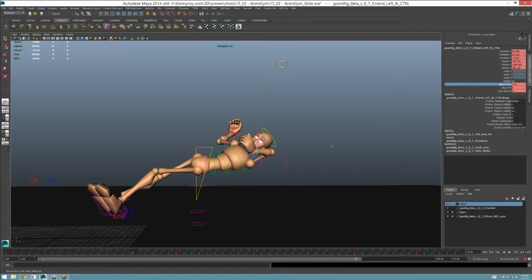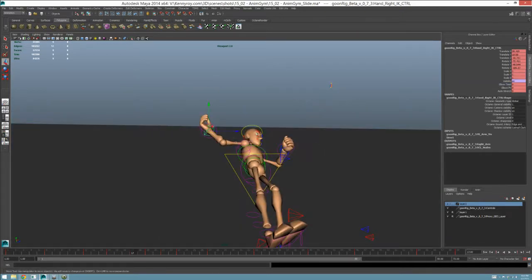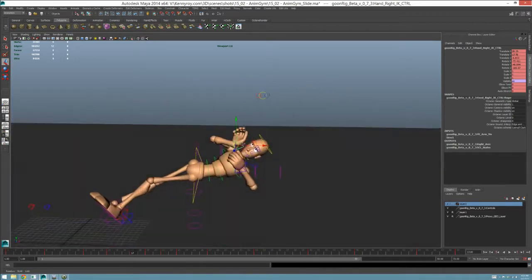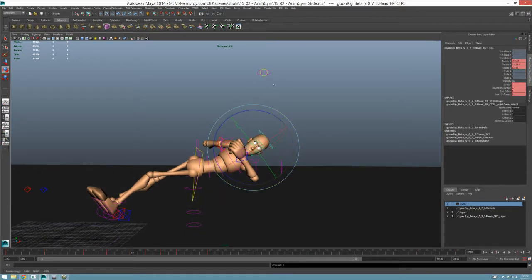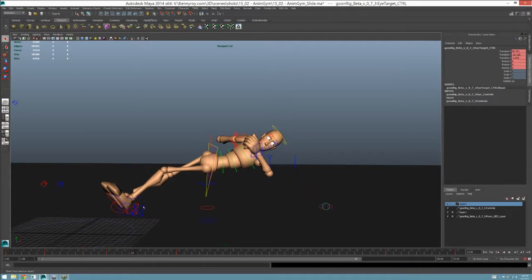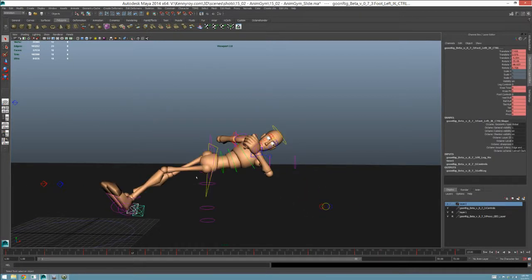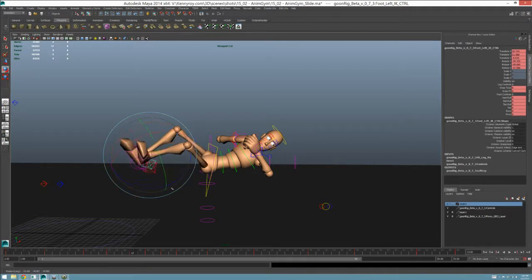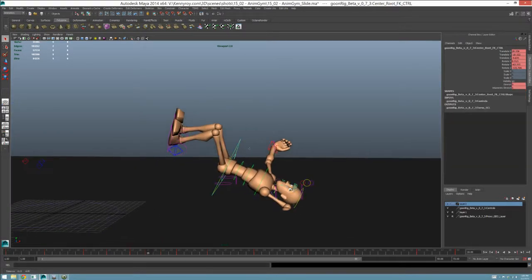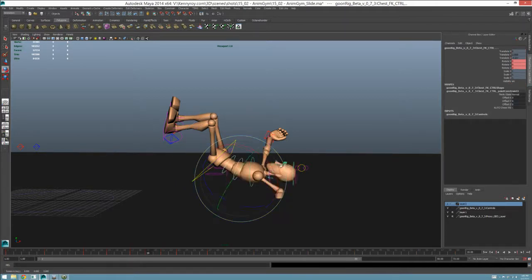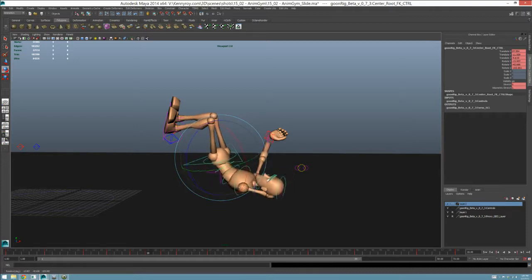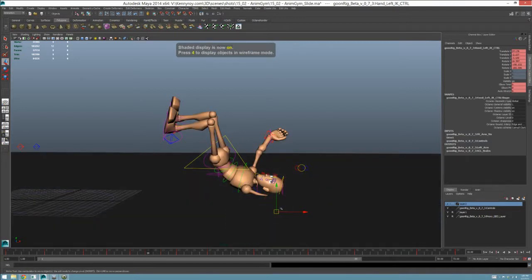Bringing this into his body. This guy needs to come way across. Have him start looking at the ground. These legs basically need to be way up here. Now again, I'm just roughly posing this, but the idea is simple. Want to get him contacting, want to get him landing on the ground.